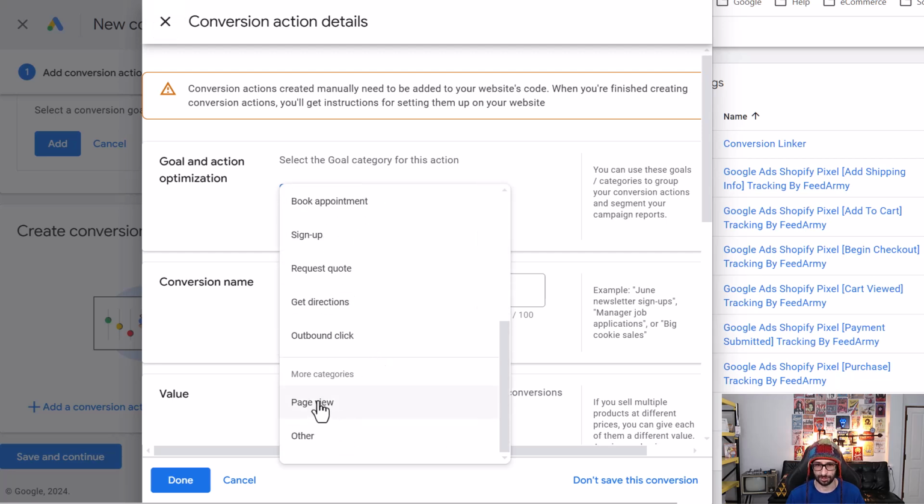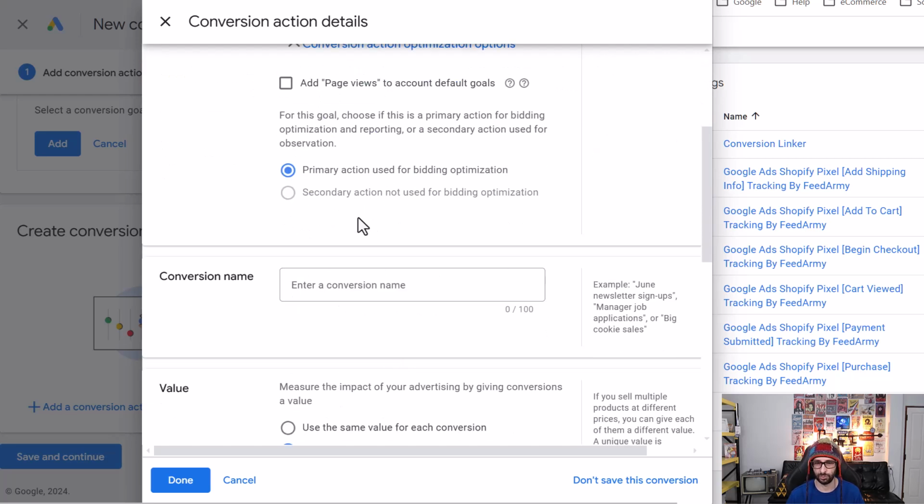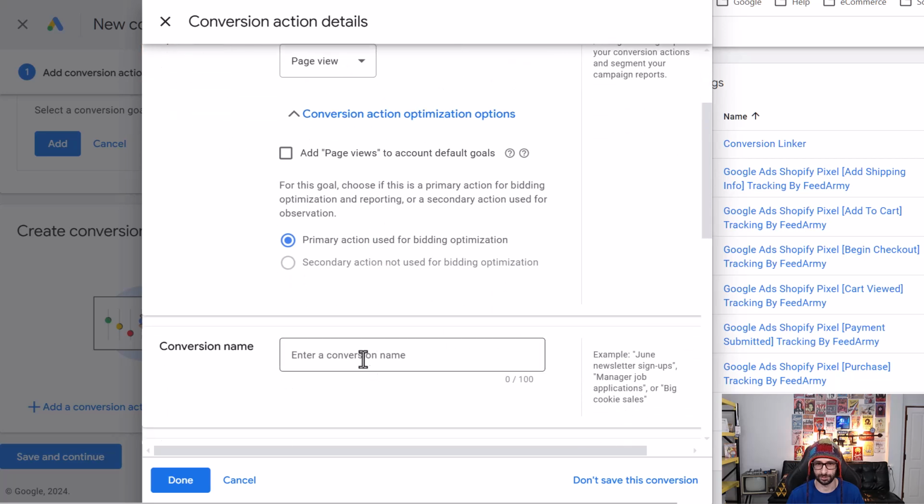So we want to click on Page View. Make sure that the conversion action is set to secondary. As you can see, sometimes you can select secondary, sometimes it will not. Don't worry, we can change this after we've created everything. So if you can choose secondary, do it now. If you can't, don't worry, just uncheck the box, add page views to account default goals, because we don't want to track that as a primary goal.